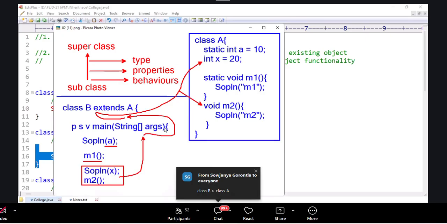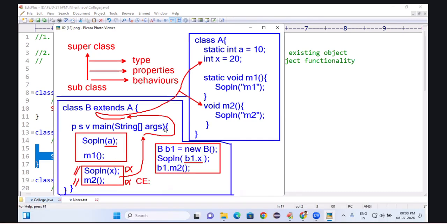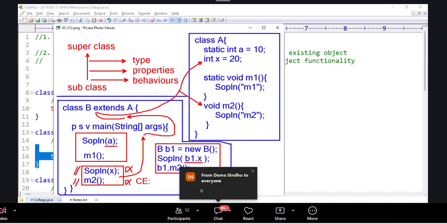No. The compiler searches for the X variable in the M2 method in class B, not available, searching in class A, available as non-static. Then the compiler throws an error. How can I access non-static members? Then what do I have to do? I must create an object. Which class object? A class or B class? A class. If I create an A class object, then there is no meaning of extends, no? You have to access the members of A as yourself.